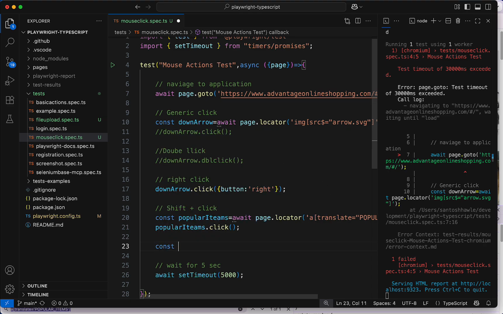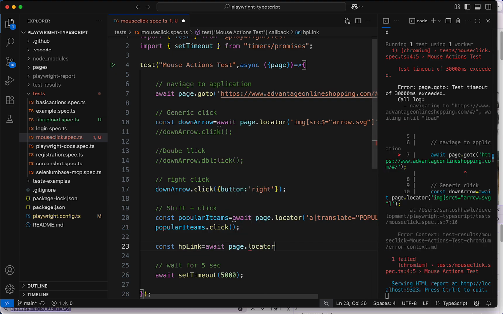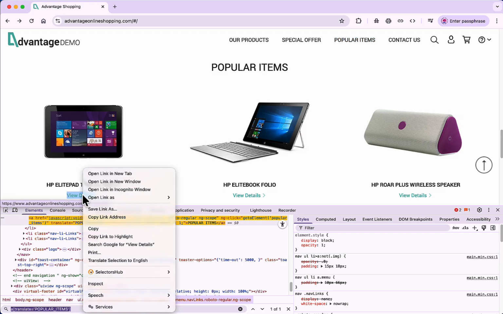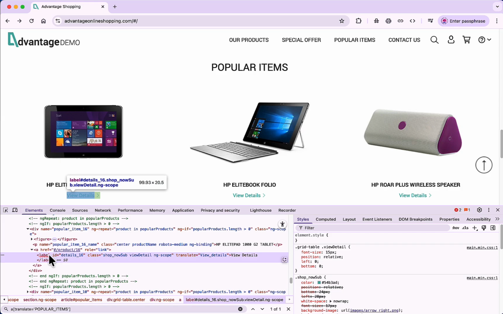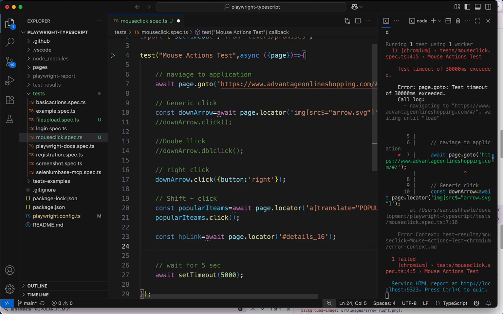So HP link equal to await page dot locator, and let's find the locator first. So when I click here, it will navigate to this one, and I will right click on this view details because I want to find the locator for this one. So it has a label and it has an ID available. So ID means we can use a hash, right? So let me go to the script, we'll use hash and paste the value of the ID.